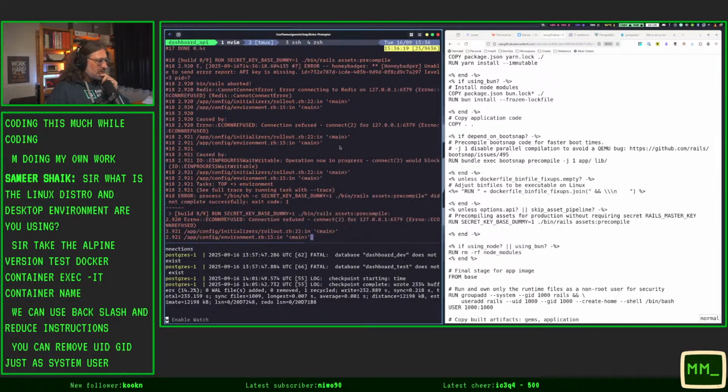Interesting. Okay, what happened? Asset precompile. Honeybadger doesn't have an API key, but that's not really necessary right now. The build error does not have to be reported to Honeybadger. It says can't connect, connecting to Redis on localhost. Oh, interesting. For the asset precompilation, it spins up Rails. And Rails needs database and Redis access.